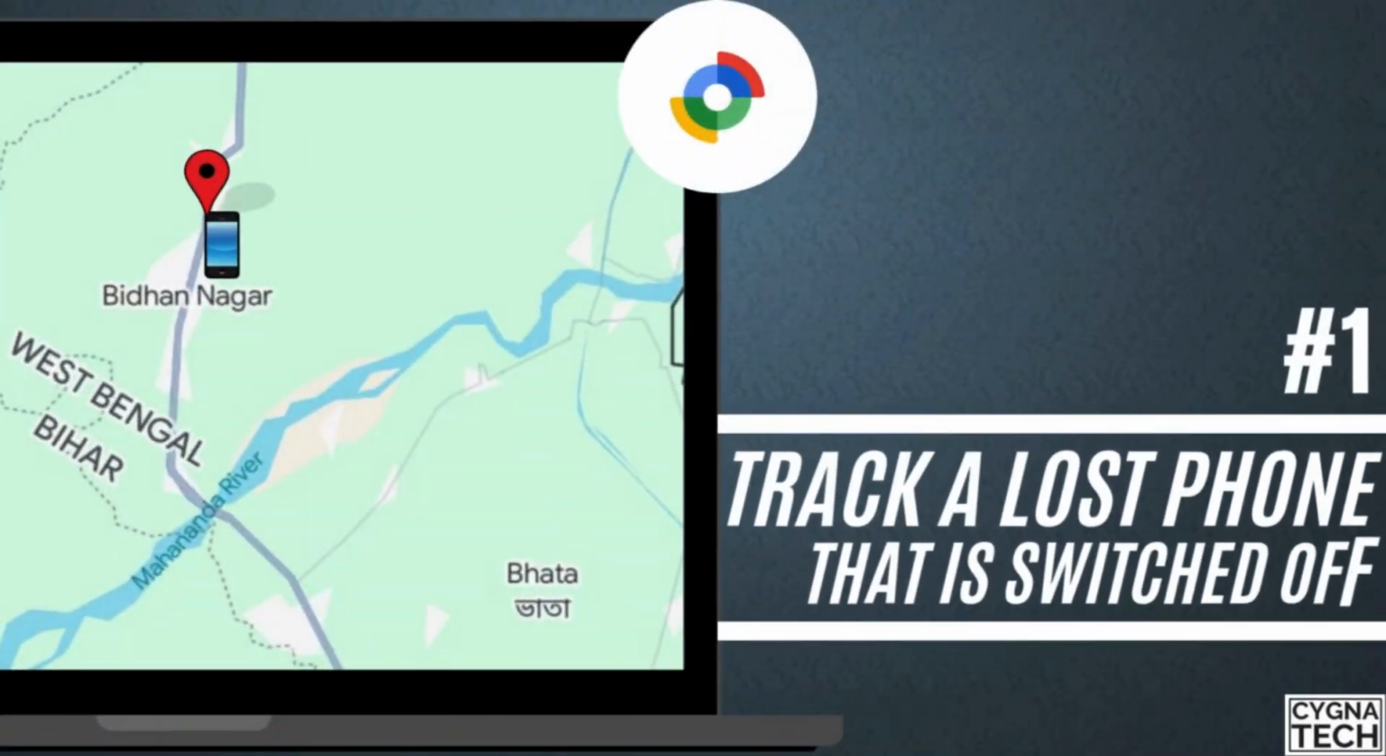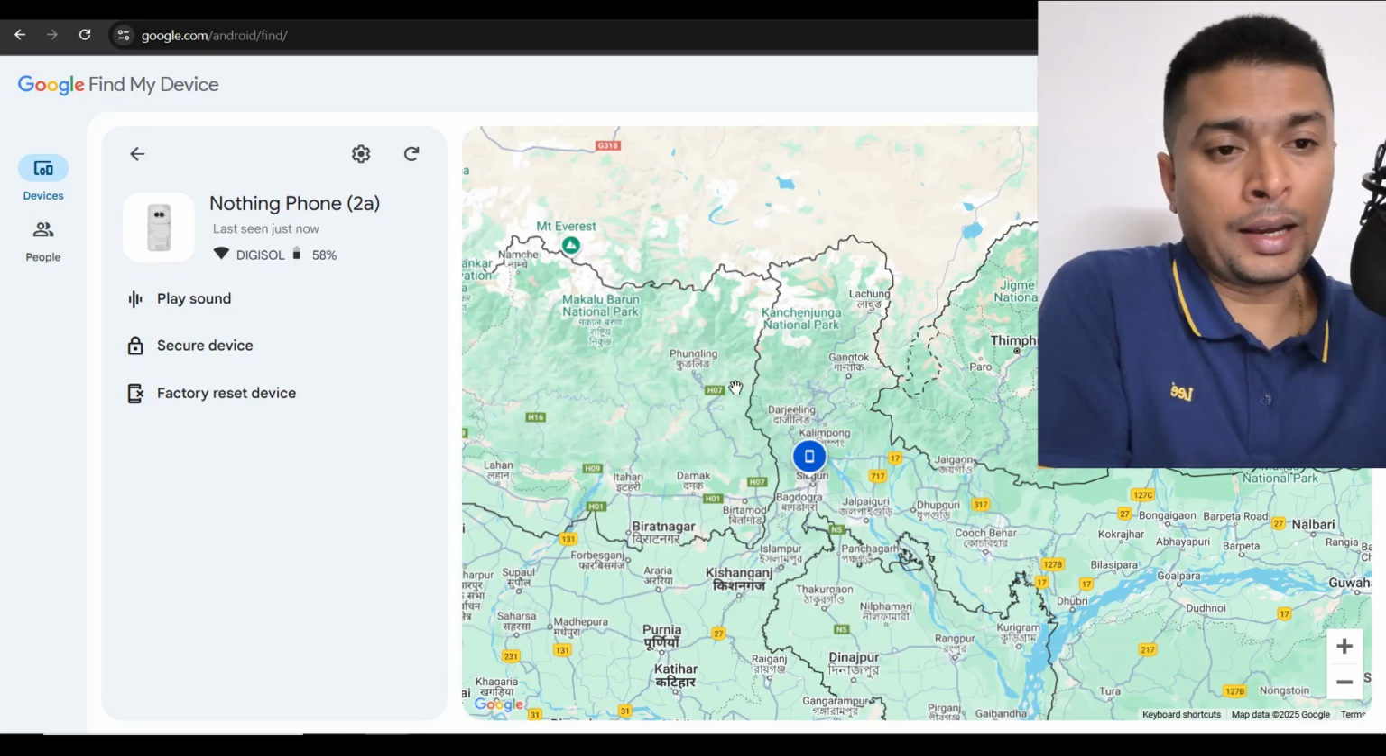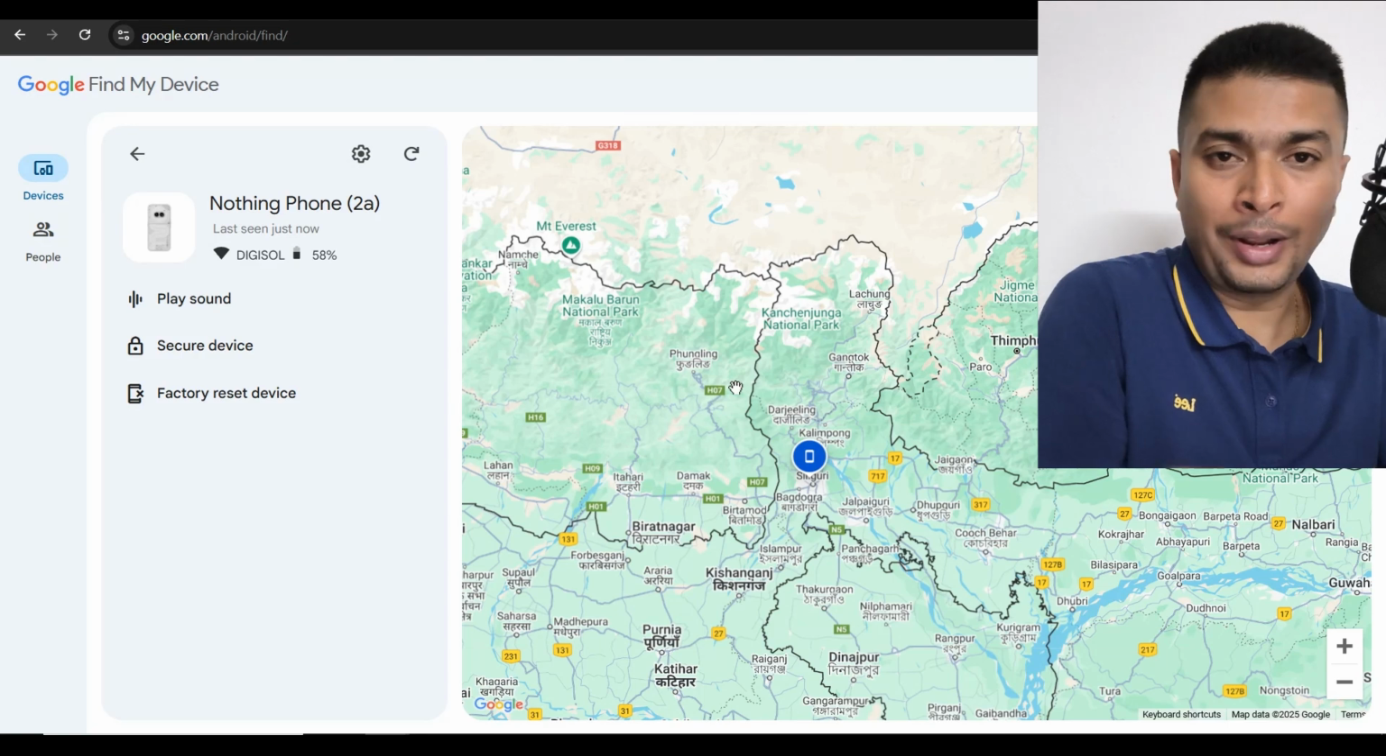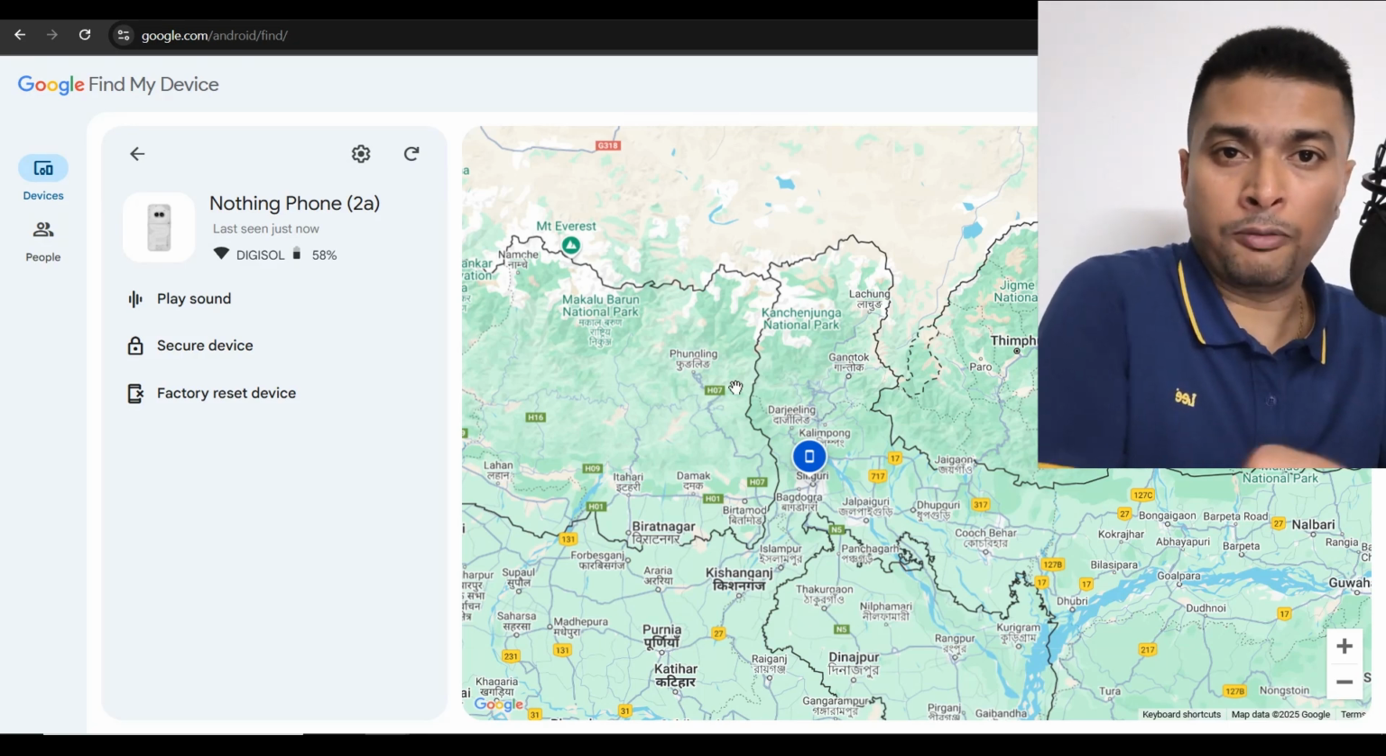The first thing is that we already know that Find My Device could be used for tracking a lost or stolen Android phone. Now, it has a new feature in which you could actually track a switched off phone also. So most new or latest Android phones could be tracked using this feature. It is going to be useful for you to get your phone back if you have misplaced it.